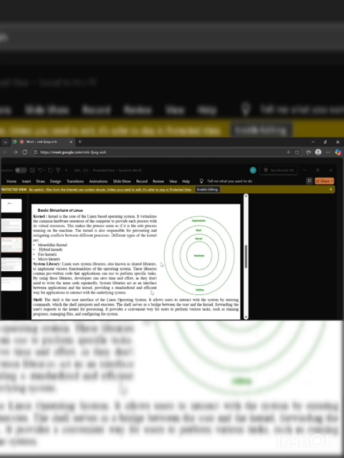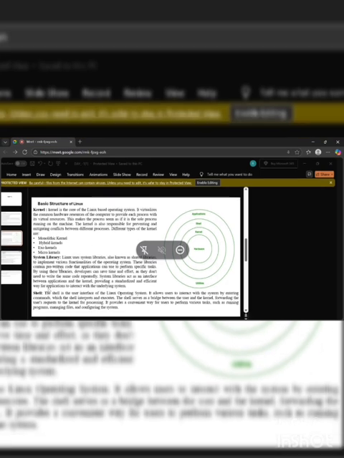The second one is system library. The pre-written code that applications use to interact with the kernel is called system libraries. The code is pre-written, and the applications can interact with the kernel using system libraries. The main advantages of using system libraries are that it saves developers time and ensures consistent performance.